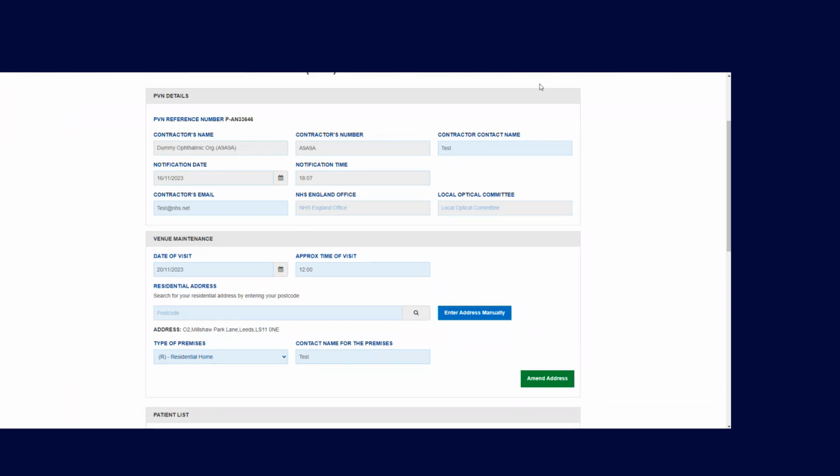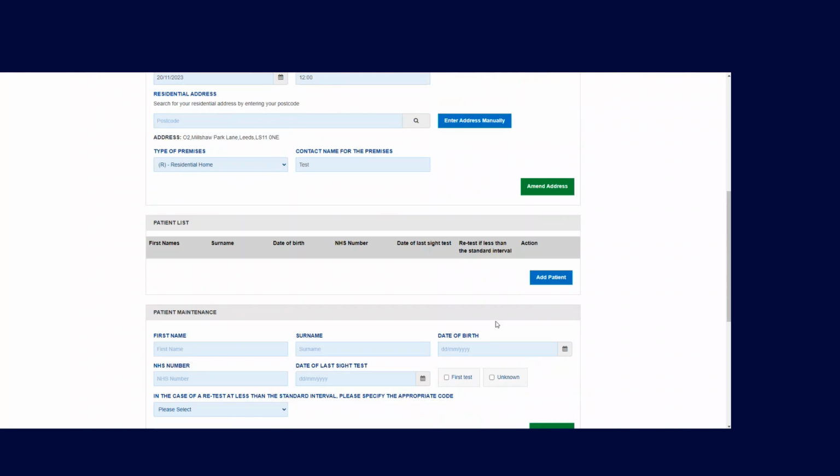But the first thing is doing this header, which gives you the details of the contractor, which is yourself, the venue, and then it provides you with this PVN reference. And it'd be advisable, and we'd recommend you making a note of that PVN reference, but even if you did not, you can actually go back and search that PVN reference number, and I'll show you how to do that in a moment. I'm going to make a note so I don't forget.